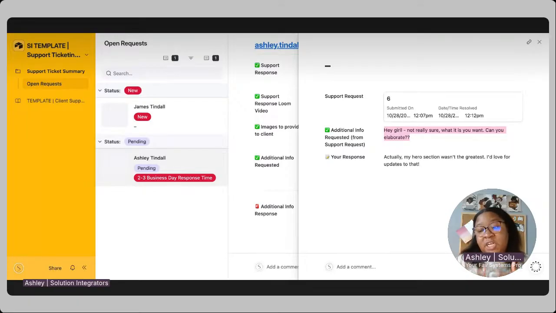Everything is managed here. Now, well, what if I want my clients to be able to see all of their requests and make sure they're not submitting a whole bunch of things that they already submitted for? Glad you asked.